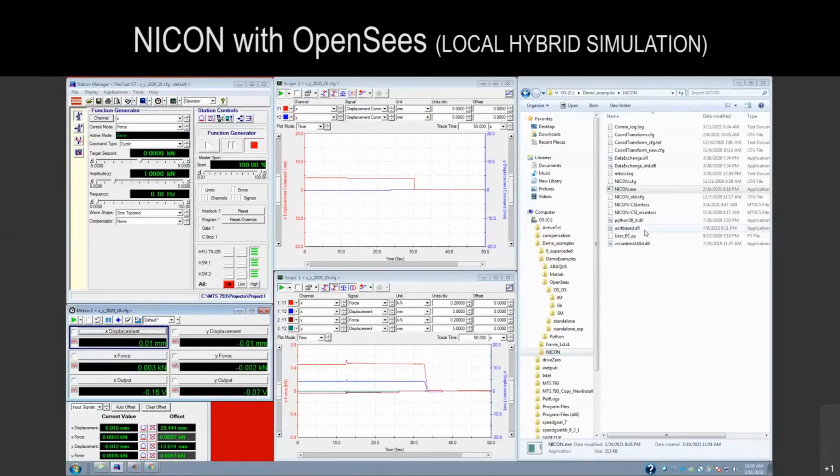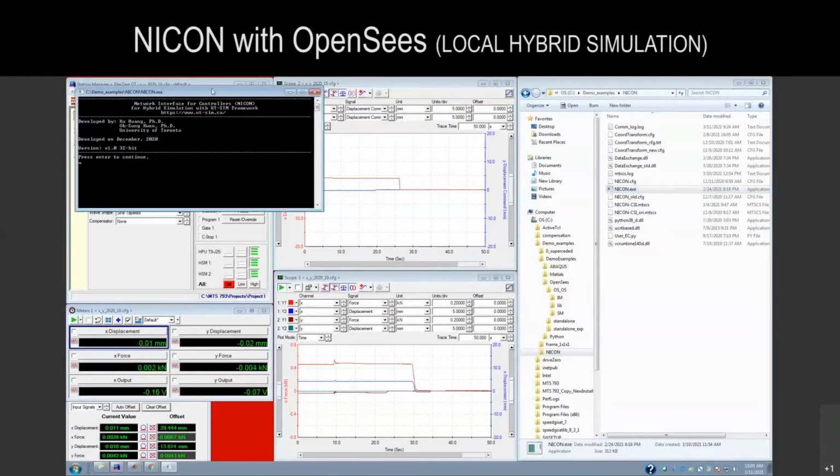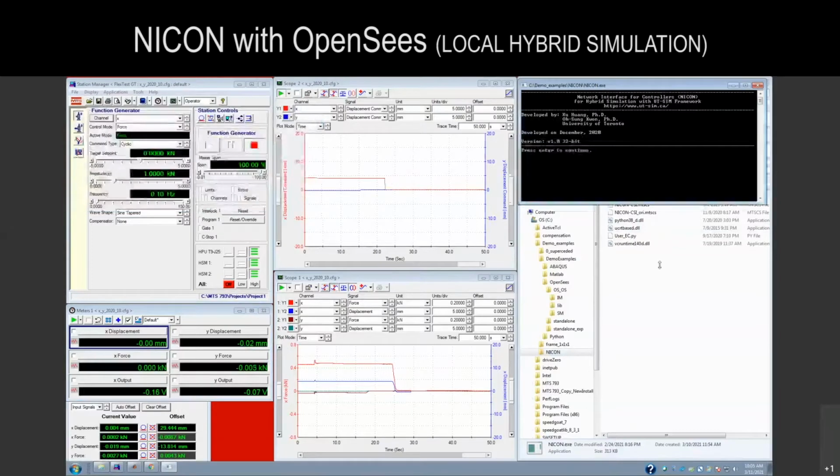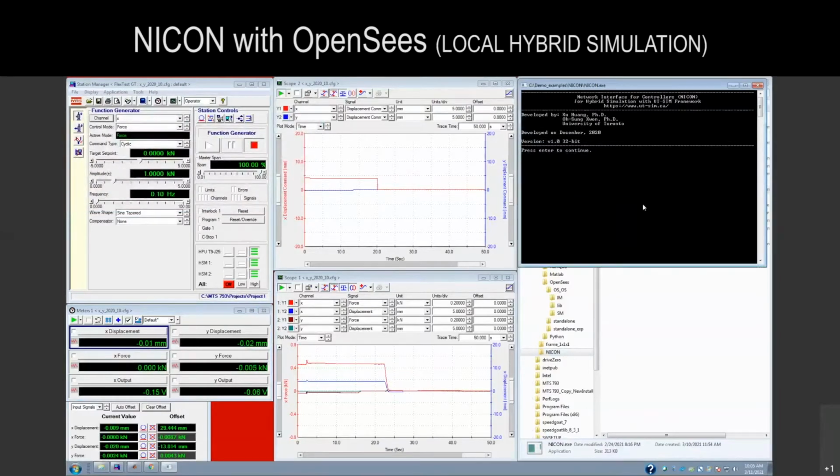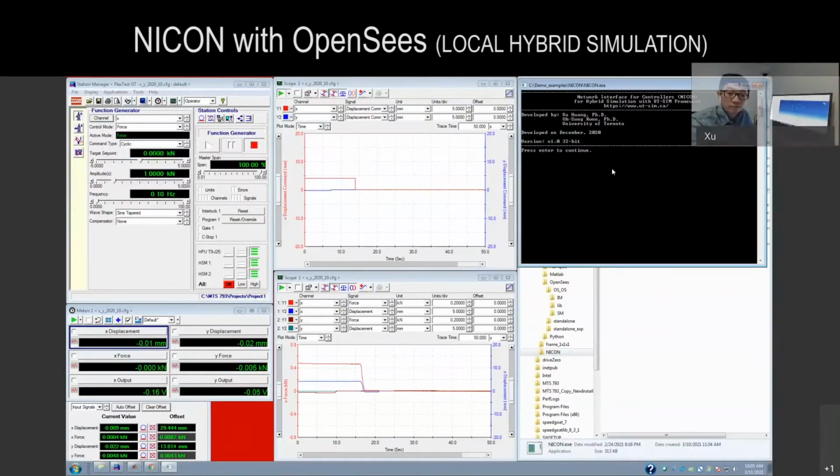The next step, I'm going to start the Nikon program. Again, that's the program developed by the University of Toronto. Dr. Huang and Dr. Huang, they are showing here their name. So Xu, do you want to introduce Nikon a little bit to us? Sure. Hello everyone. My name is Huang. So right now I'm a Postdoctoral Fellow at the University of Toronto.